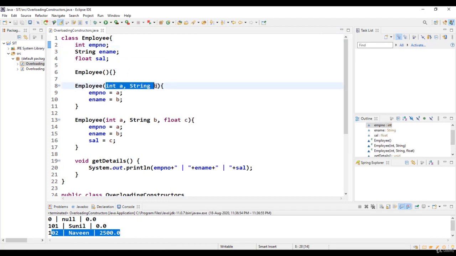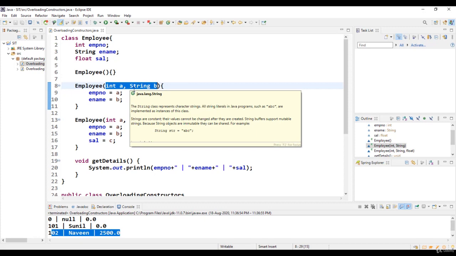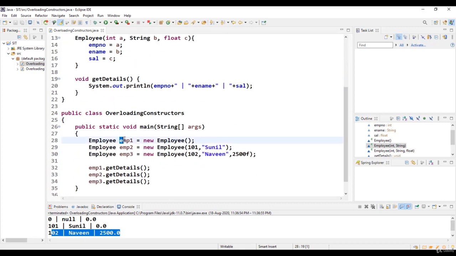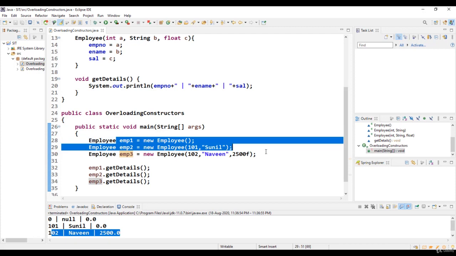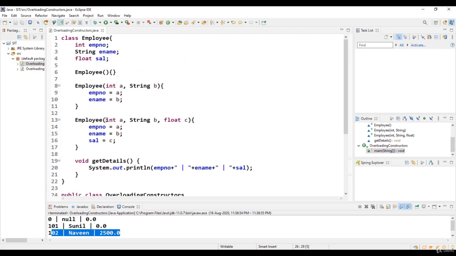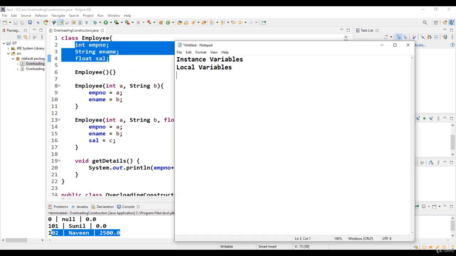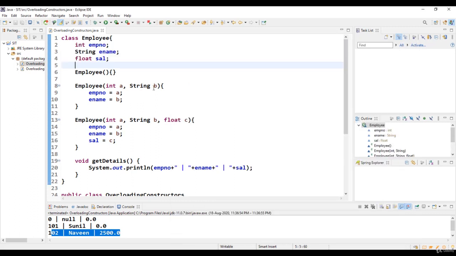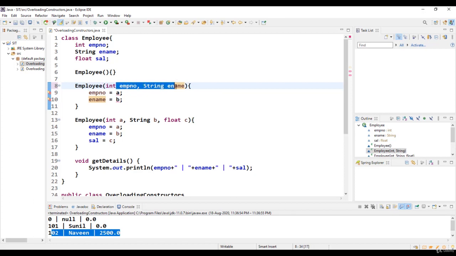And the variables declared inside a method, this particular parameter, or in the main method, EMP1, EMP2, EMP3, these are all declared inside the main method. So local variables can be accessed only within that. And the instance variable, normal member data. Two types of variables now: instance variable as well as local variable. Now just imagine, in the place of A, I'm giving EMPNO. In the place of B, we are giving it as ename.